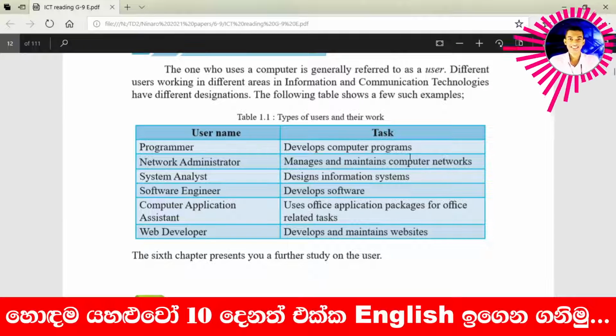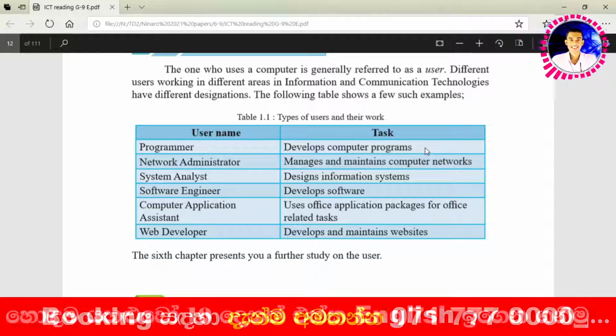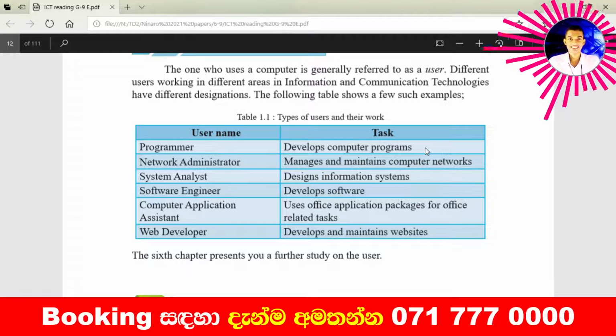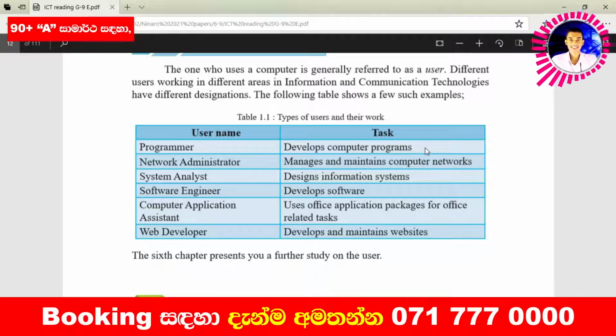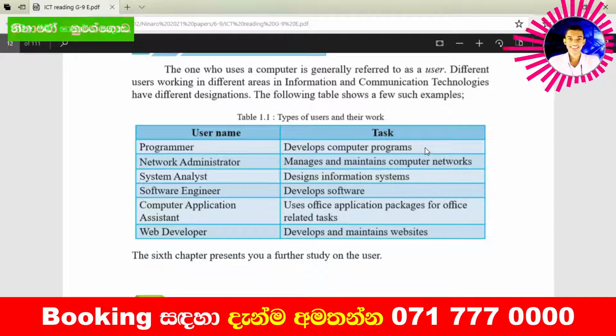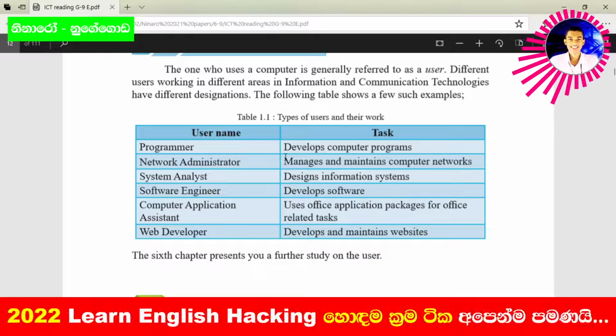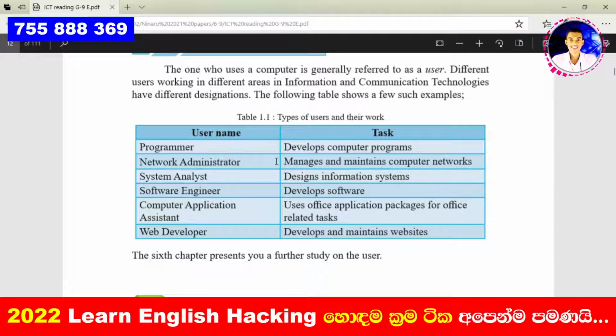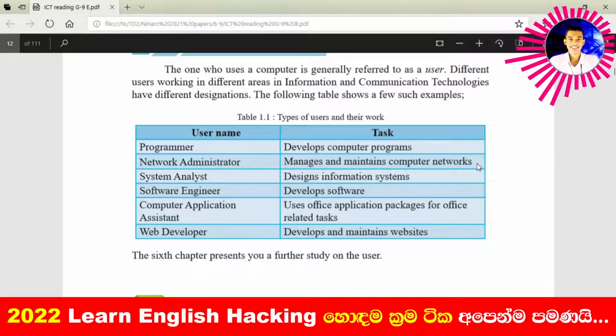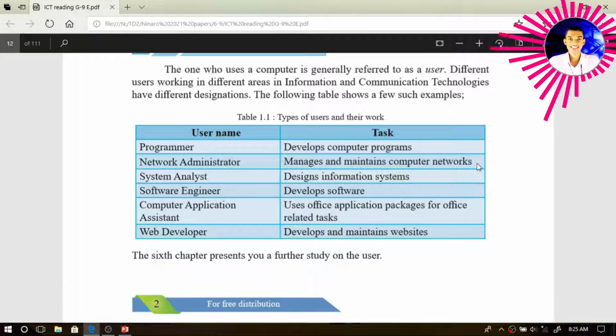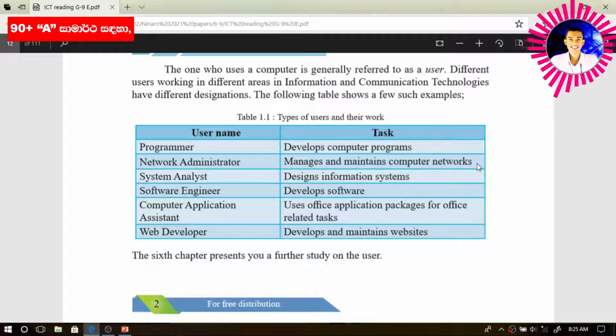Programmers develop computer programs. It means related to a specific task. A programmer can develop a program. Think that we want to create a program for Food City, then a programmer can develop a program for Food City. Then the network administrator can manage and maintain a computer network. In our office, there can be a network administrator. In our school or university, there can be a network administrator to manage and maintain the computer network. If there is a trouble in our computer network, the network administrator will solve it.